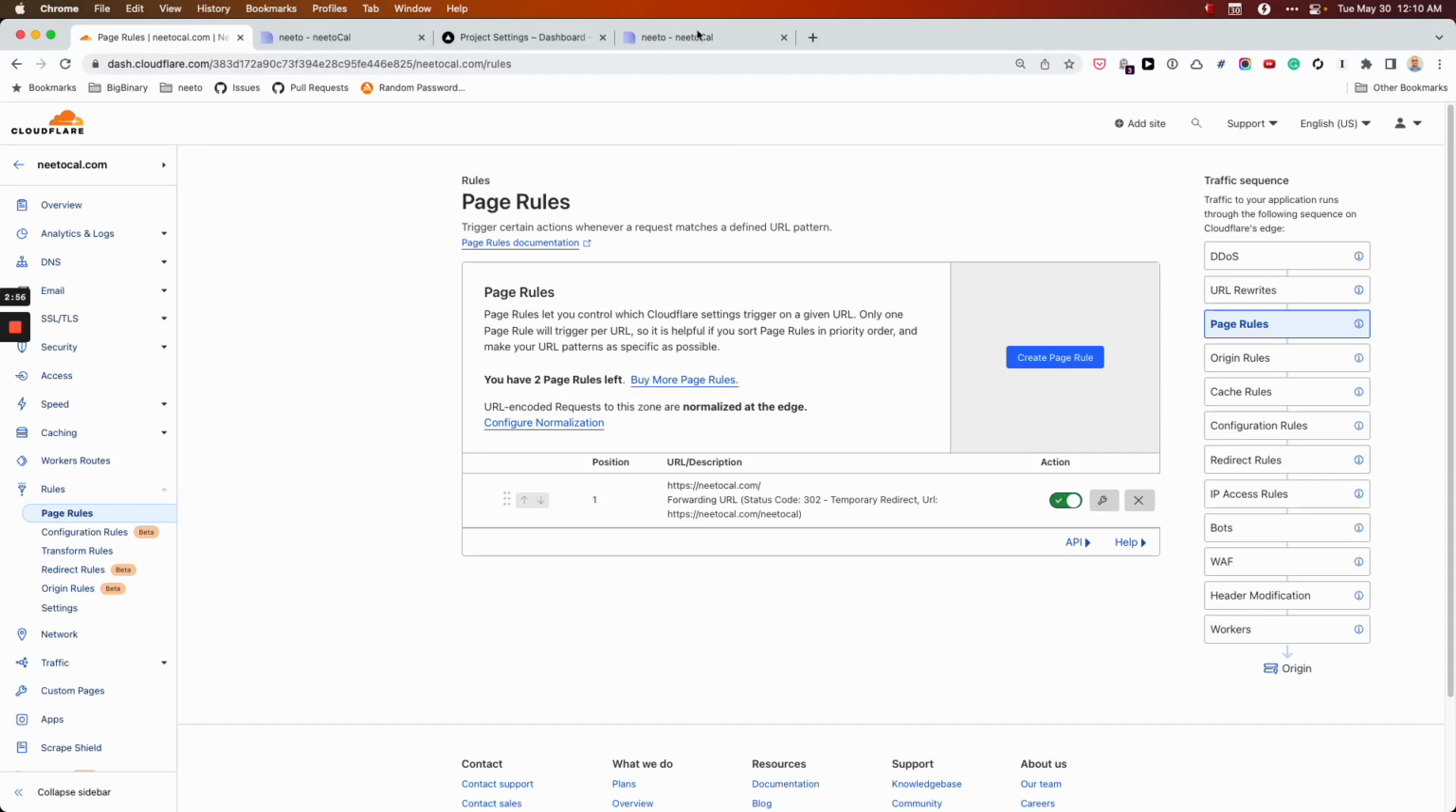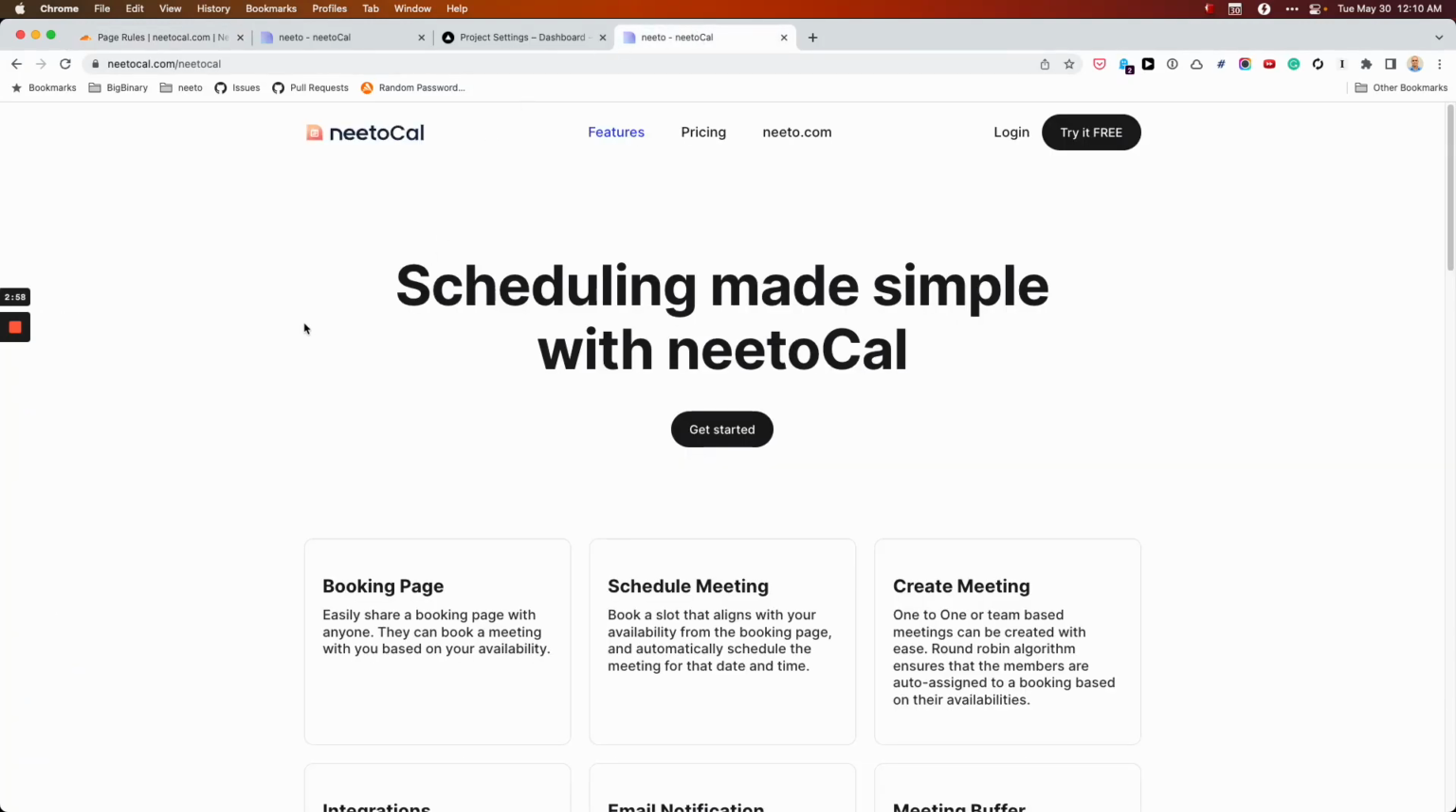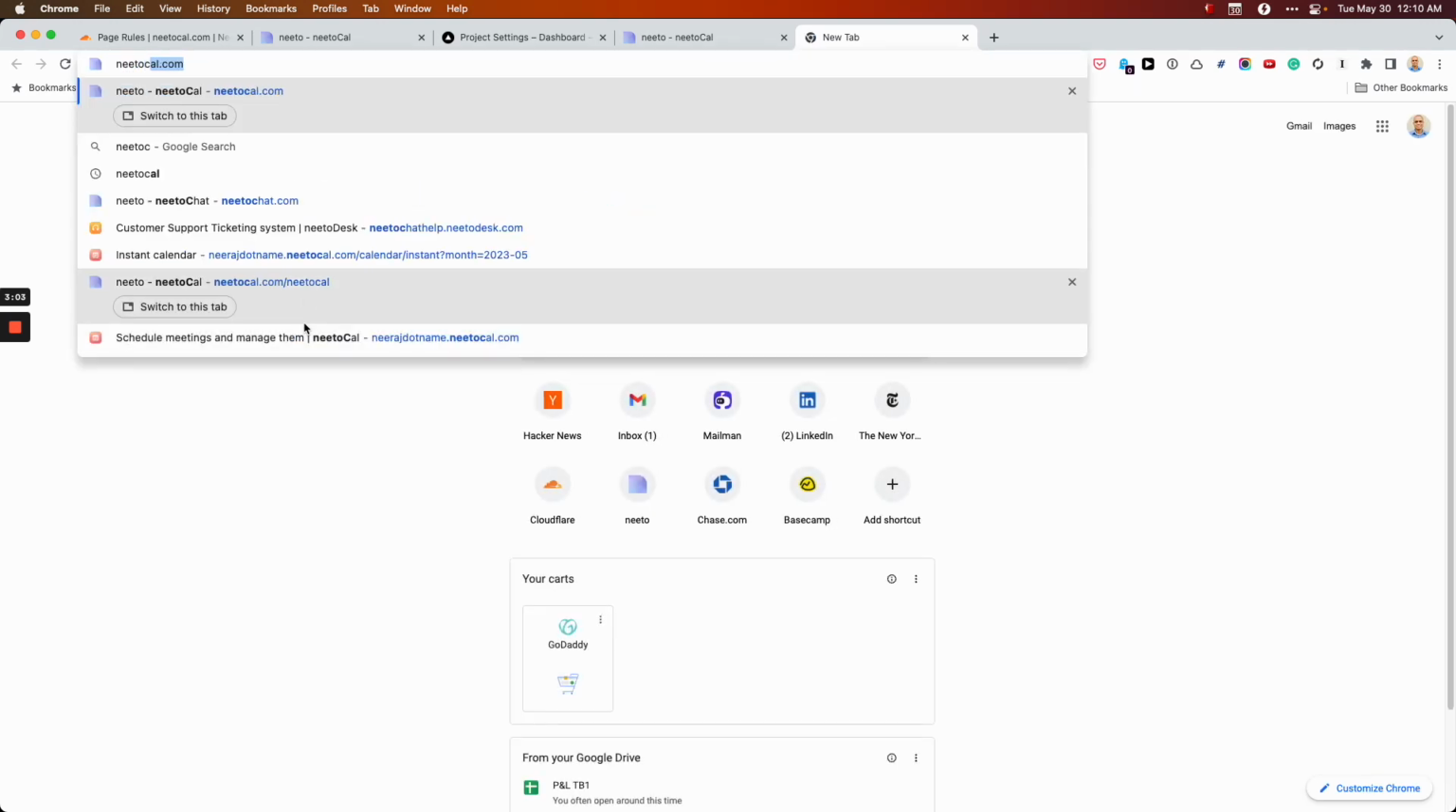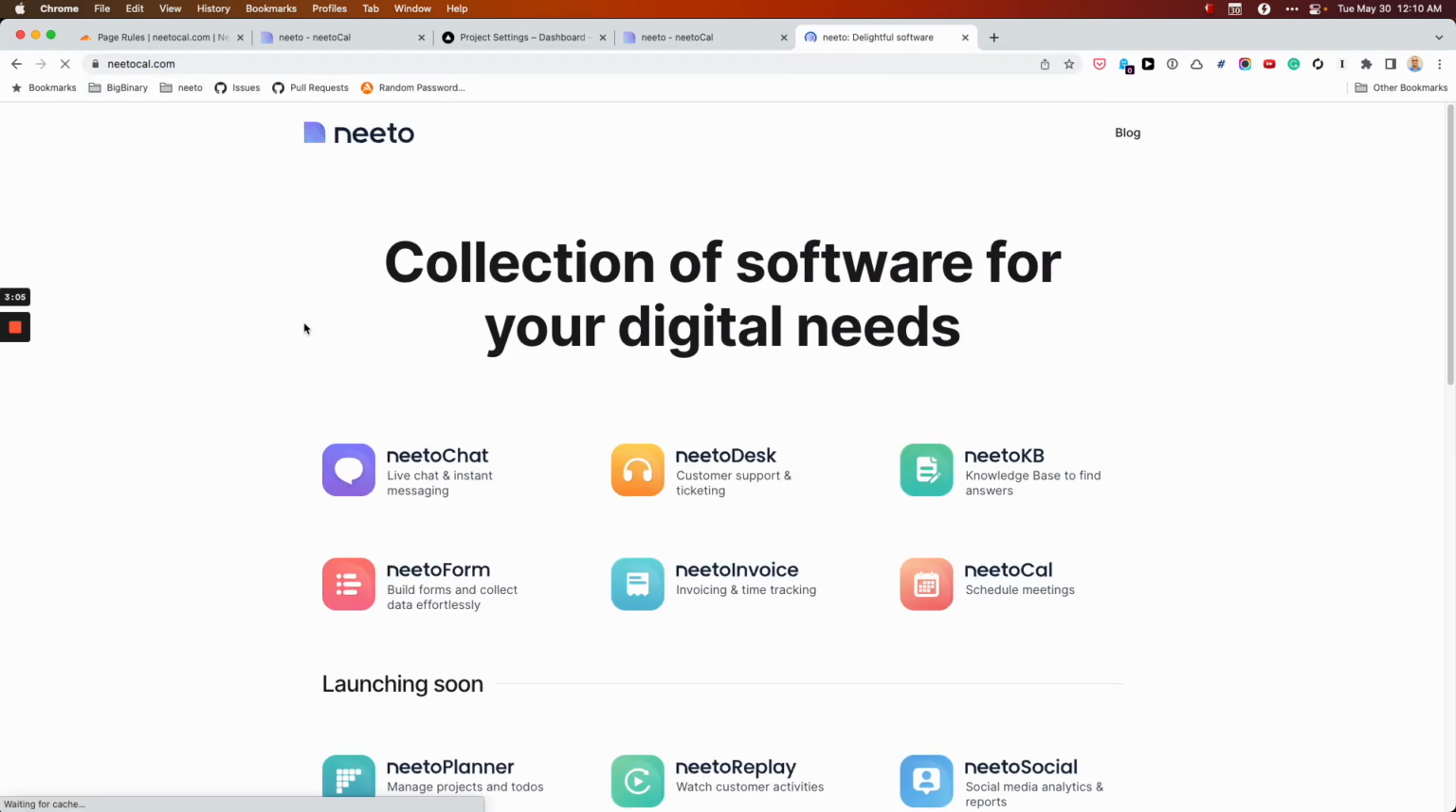So it's deployed. Ideally we should give it a few seconds or sometimes a few minutes, but we'll open a new tab and we'll see if nitocal.com gets the work done. Now it's still not getting it. So nitocal.com is not redirecting it here. So I am going to pause the video, and I will be back in a few minutes.